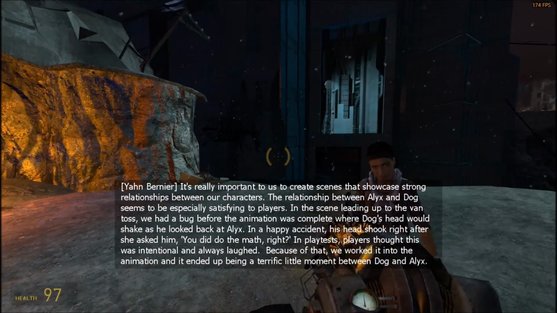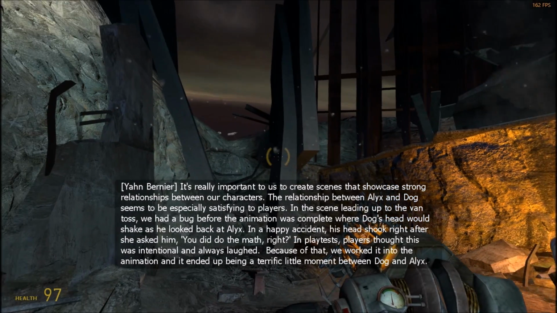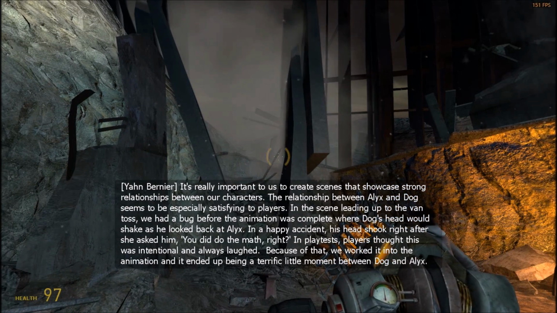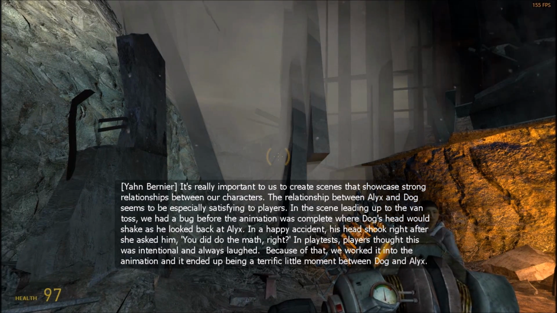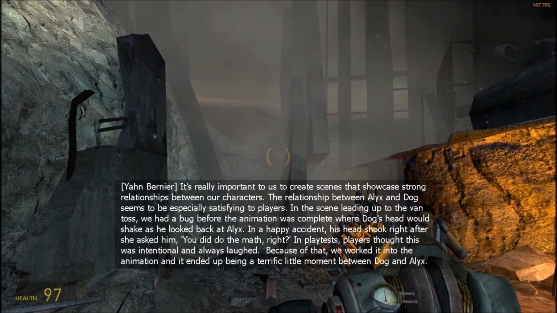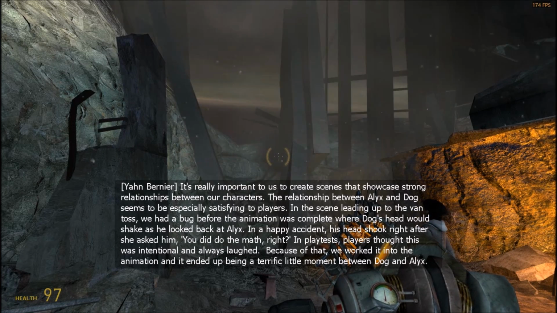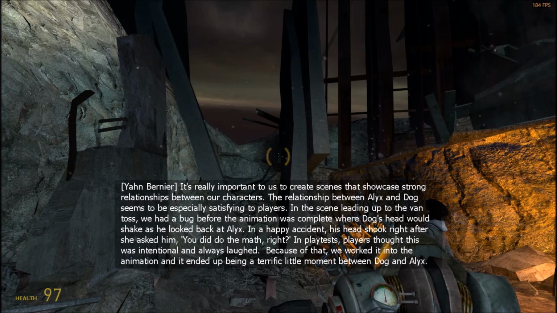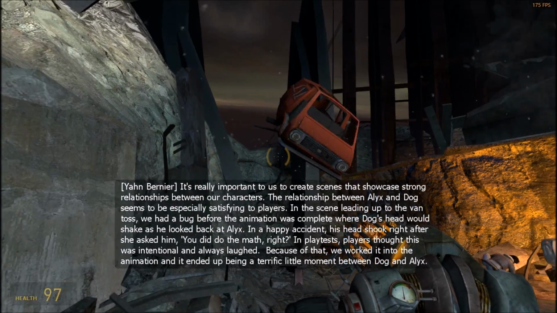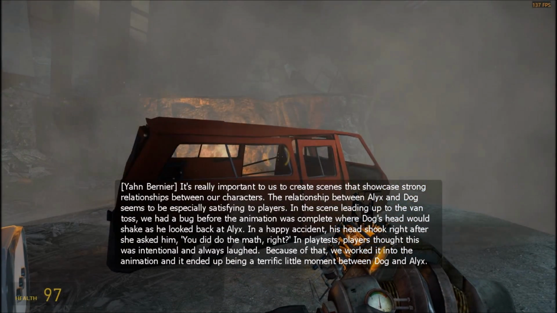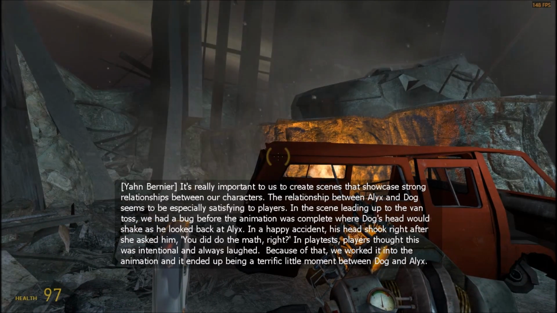In the scene leading up to the van toss, we had a bug before the animation was complete, where Dog's head would shake as he looked back at Alex. In a happy accident, his head shook right after she asked him, "You did do the math, right?" In playtests, players thought this was intentional and always laughed. Because of that, we worked it into the animation, and it ended up being a terrific little moment between Dog and Alex.